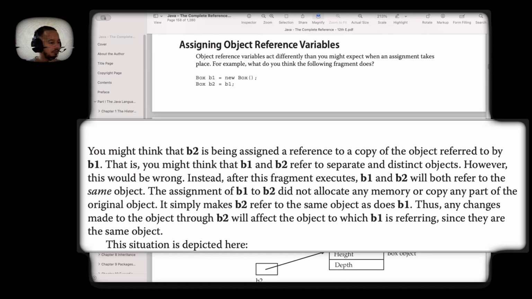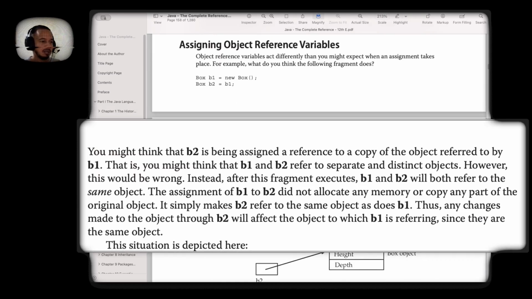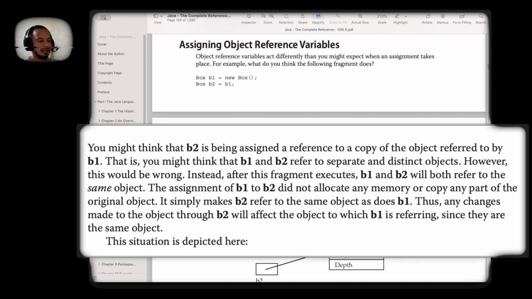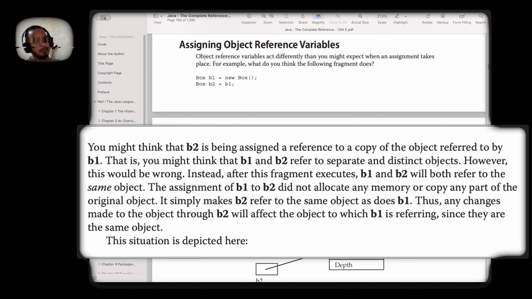You might think that B2 is being assigned a reference to a copy of the object referred to by B1. That is, you might think that B1 and B2 refer to separate and distinct objects. However, this will be wrong. Instead, after this fragment executes, B1 and B2 will both refer to the same object.